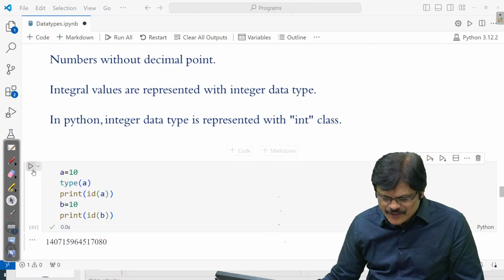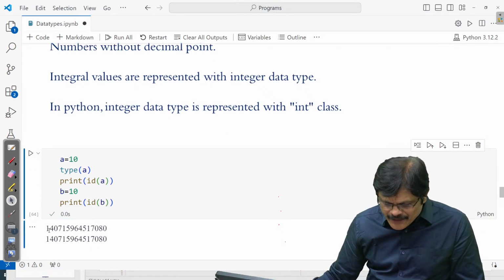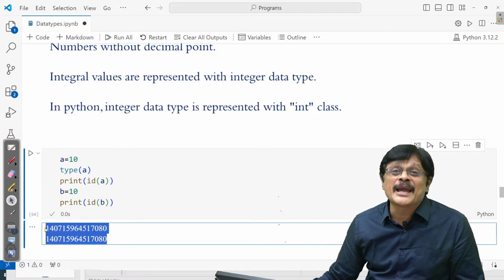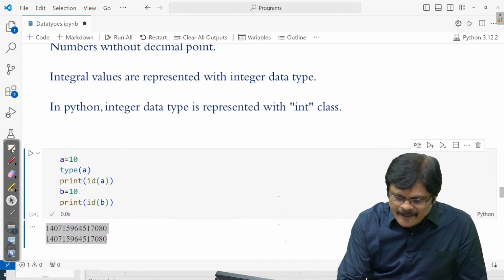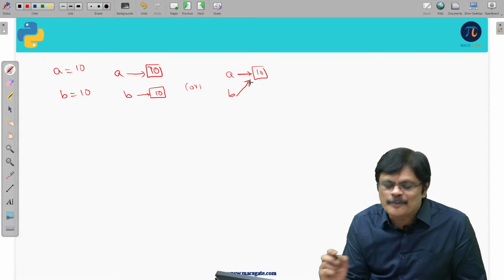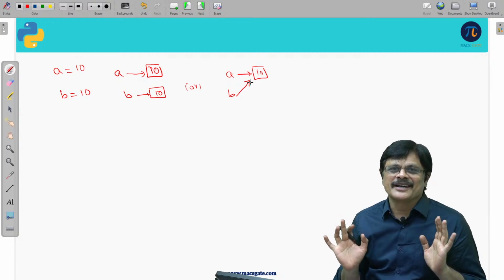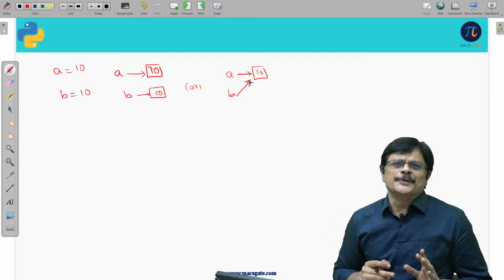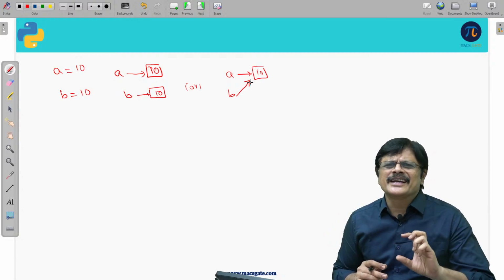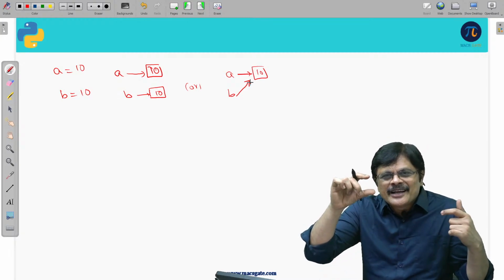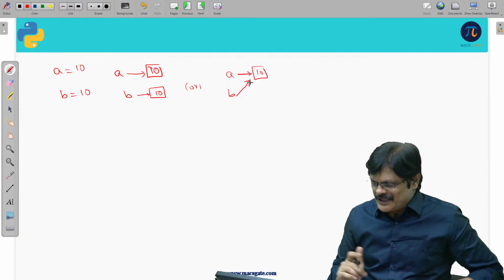So let us run this code. If you observe, A and B are referring to the same object. Both are referring to the same object. So if it is the same value, we don't need to unnecessarily create a new object. The object is already there, so B also refers to the same object.